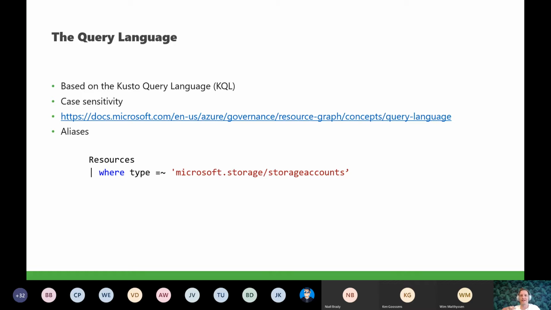The language is based on the Kusto query language, but it's not the actual Kusto query language. The Kusto query language, or KQL, if you will, is much more advanced than what you can do with Resource Graph, but they did take some elements from KQL and implemented that into the Azure Resource Graph language. So if you can do KQL, you can definitely do Resource Graph. The other way around, you probably need to deep dive into some documentation.